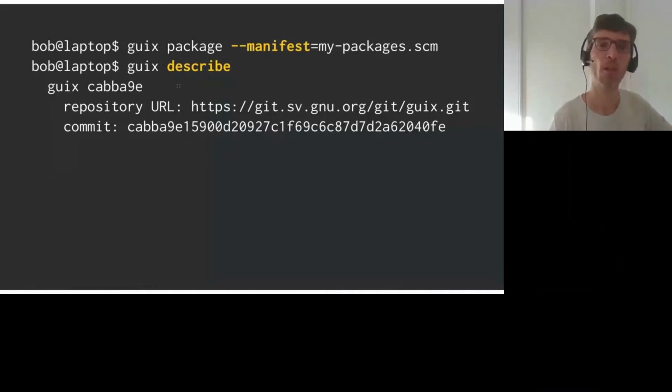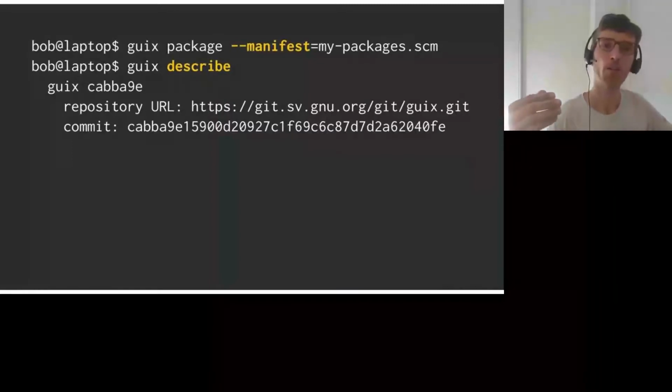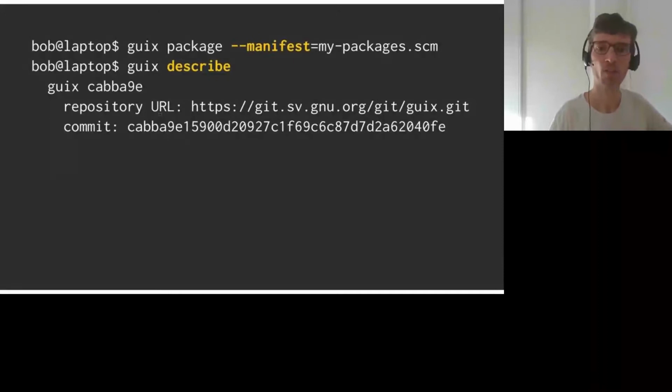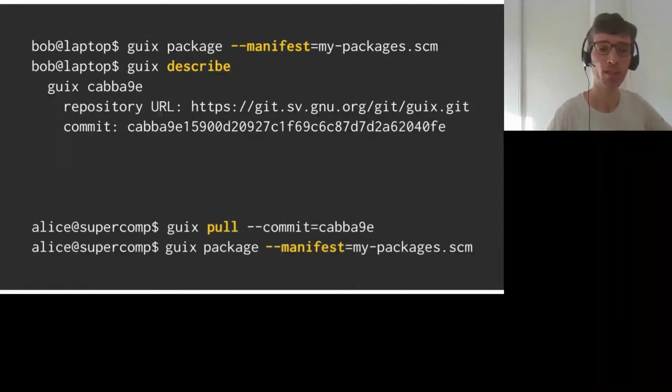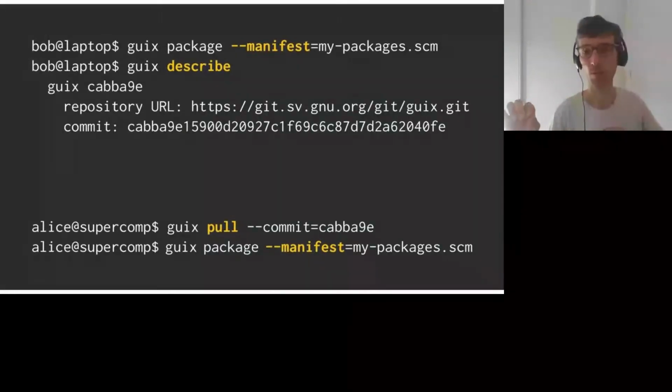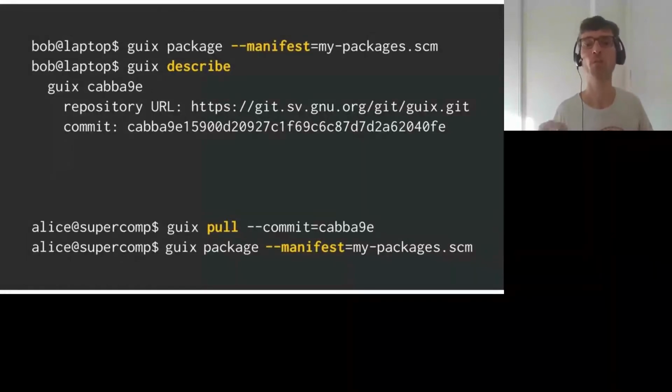And so if we have Bob on their laptop who has that mypackages.scm file, plus they run guix describe, from there they can send that information to Alice, and Alice on their supercomputer can run guix pull --commit equals to that commit of Bob, and that will bring Alice at the same Guix revision as Bob. And from there, Alice can actually run guix package --manifest, and they will deploy the exact same packages as Bob, right? So we have different people on different machines, and they're deploying the exact same thing, bit for bit.